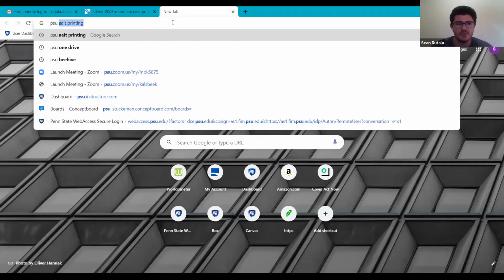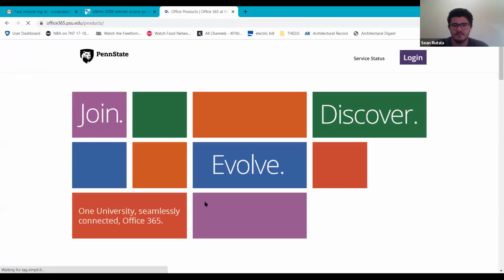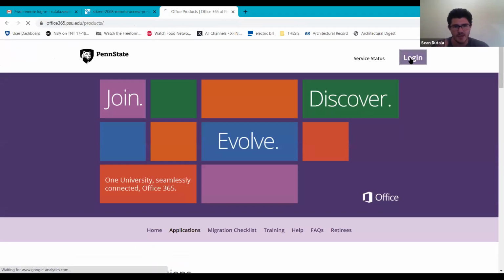At the end of this semester or next, Penn State's going to be switching to OneDrive. So we would suggest just using OneDrive. That way all your files will be in the same place for your 5 years. So how to get there initially: you can just Google PSU OneDrive, and the first one, products, and log in.